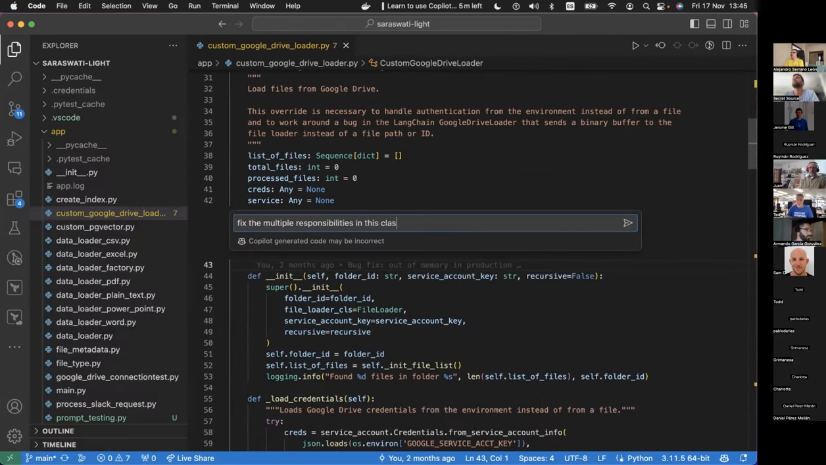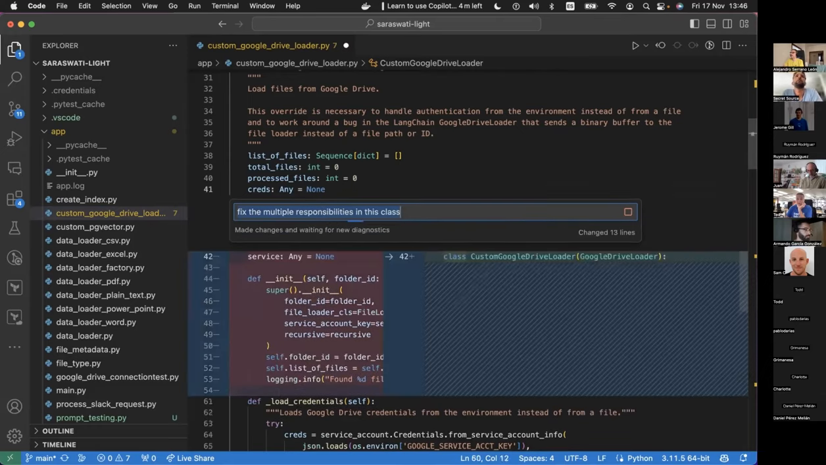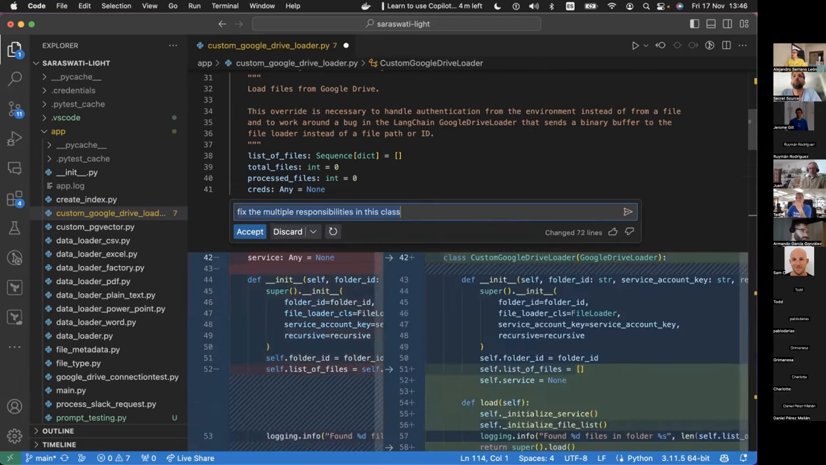What's the shortcut for this chat window? Command I. Information, you can think of it that way. And we're doing the same sort of thing. It's going through and finding all of the instances of multiple responsibilities, and it's going to try to ferret them out into separate classes, with varying degrees of success and failure, mind you.